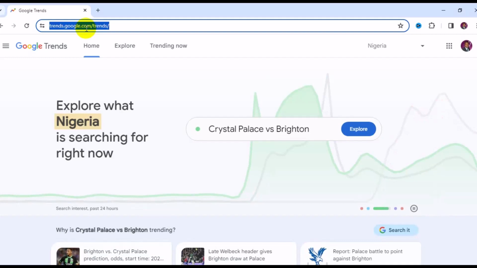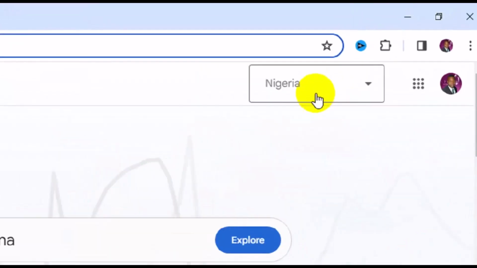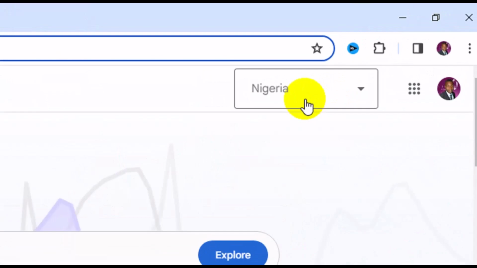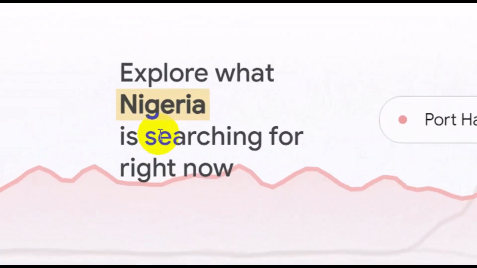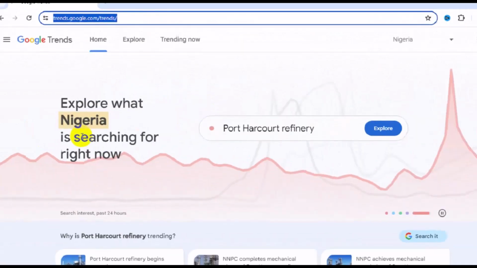All right, so for us to use Google Trends, by default, your country is going to be on the list right here. I'm in Nigeria. That is why you see Nigeria as a country. So if you are not in my country, definitely you are going to see your country by default. Your country name is going to be here.